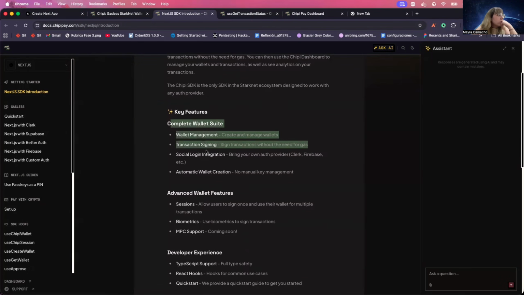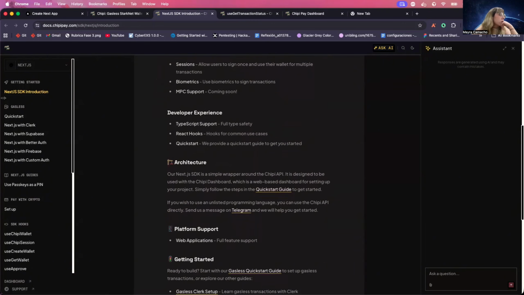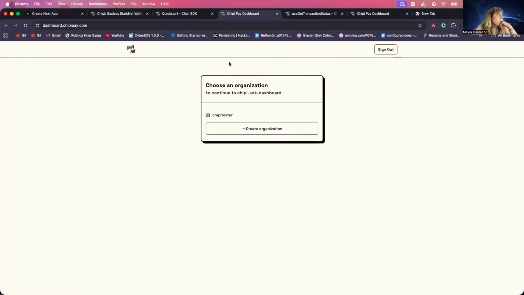It's gonna tell us what we can do: wallet manager, what we have, session, MCP support. That's an interesting protocol that we are gonna touch on in another session. But for now, let's go to the main quick start. I already have an account, but creating one is really easy. You are gonna create one, it's gonna send you a code, and then you're gonna arrive to this page.